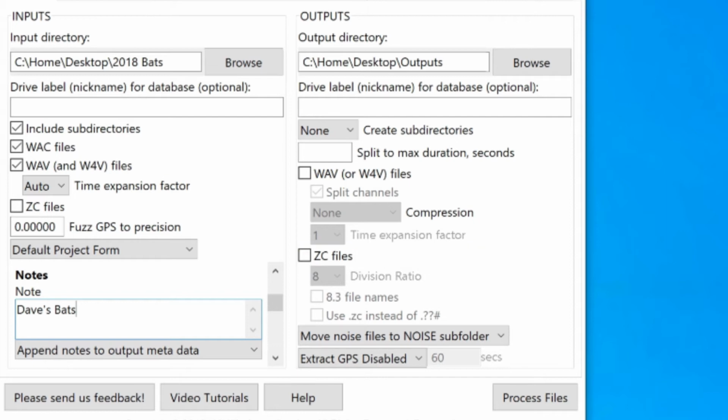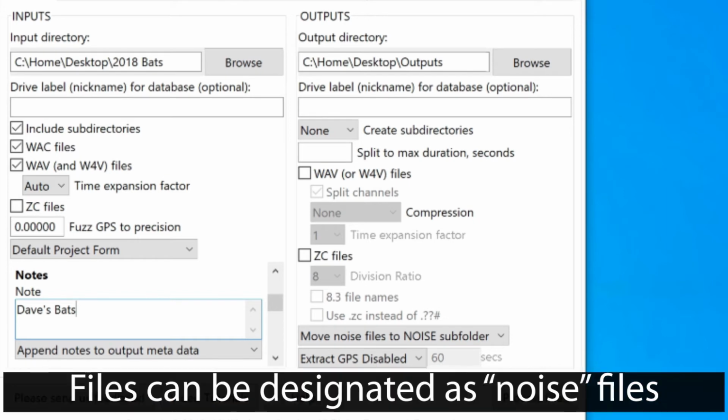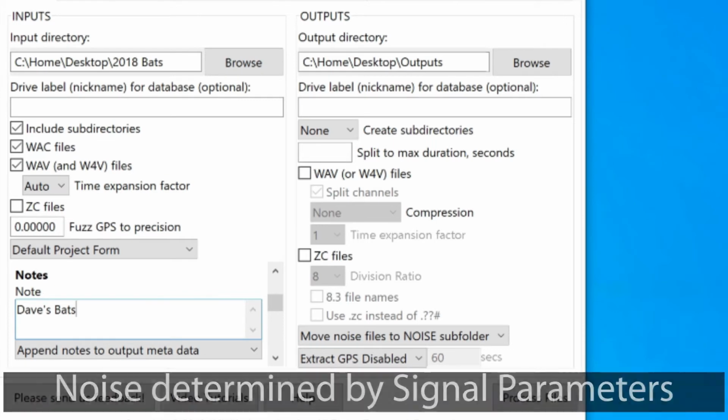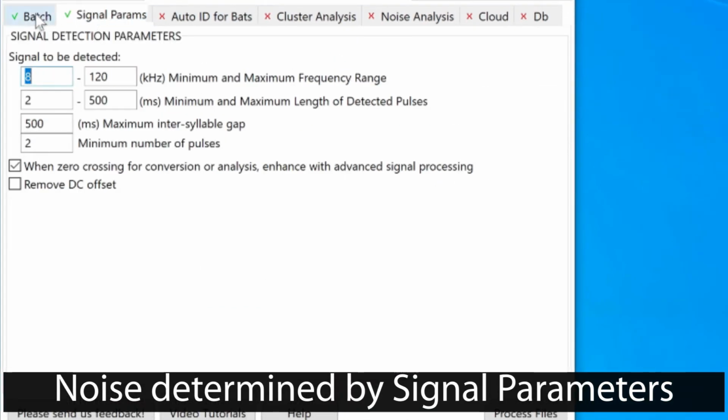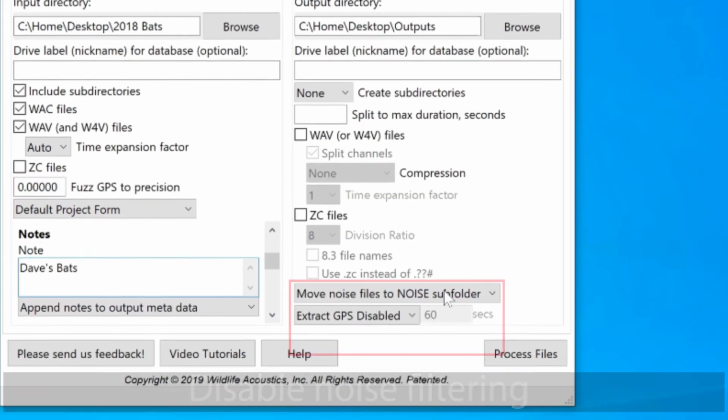When I do the batch process of my batch recordings, Kaleidoscope will look through the recordings to see if there are any noise files. Whether Kaleidoscope considers a file to be noise with no useful bat calls is determined by the settings under the Signal Parameters tab. I can disable noise filtering.